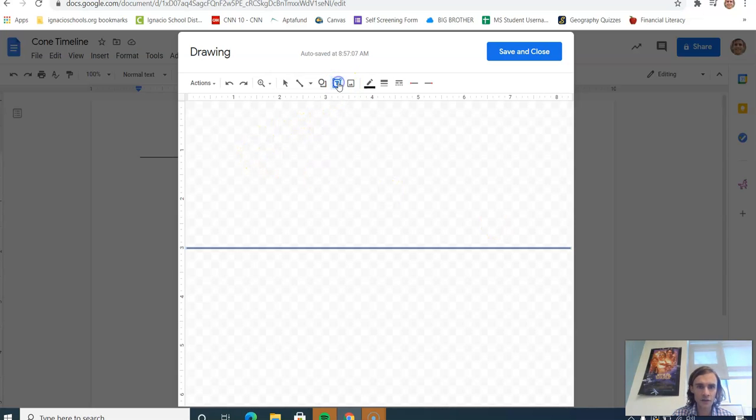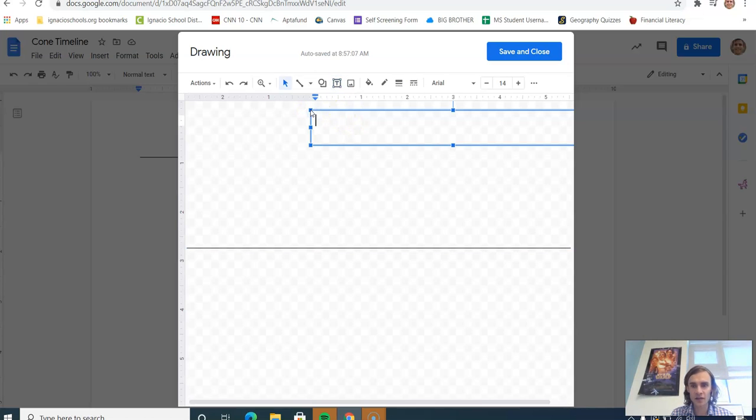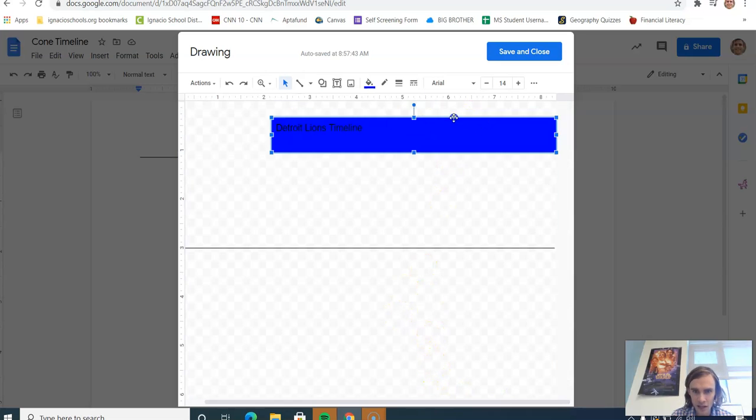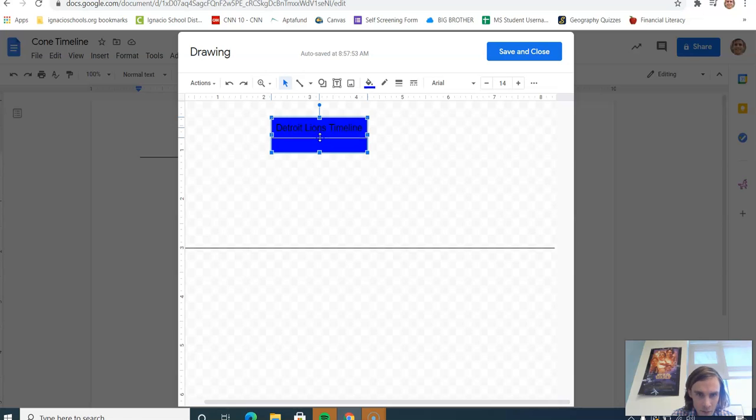Now, at the top of your timeline, you need to add a text box with the name of what you are creating a timeline about. So my favorite sports team is the Detroit Lions because I am from Michigan. So I'm going to do a timeline of the Detroit Lions. So Detroit Lions timeline, and I can even change the font color, let's change the color here to blue because the Detroit Lions' colors are blue, and then we can drag and drop this box, make it a little bit fun. Here we go.